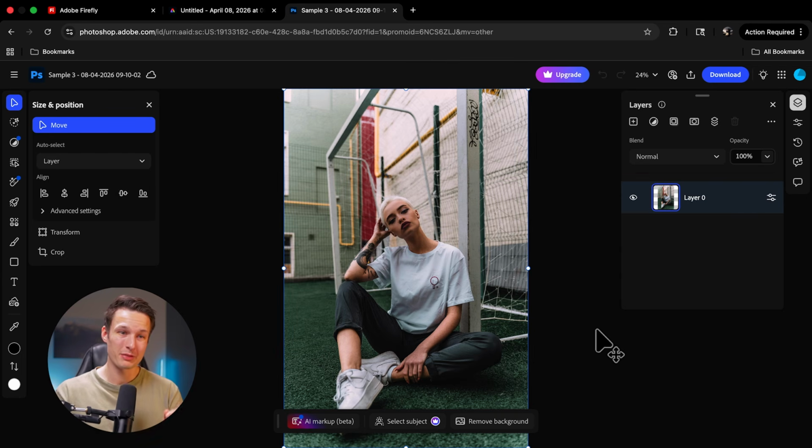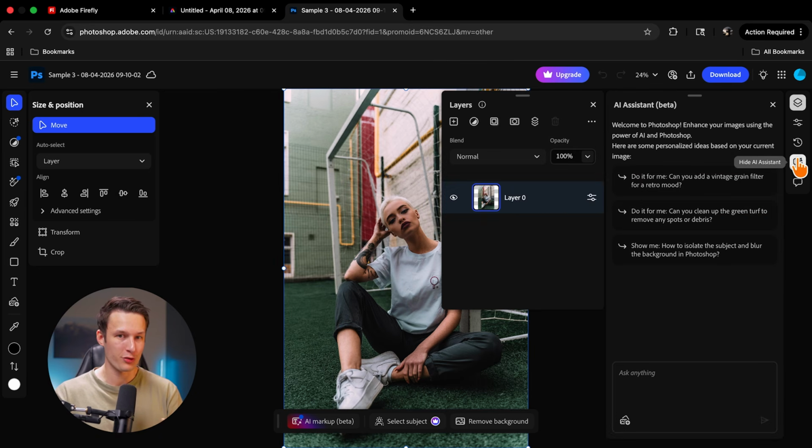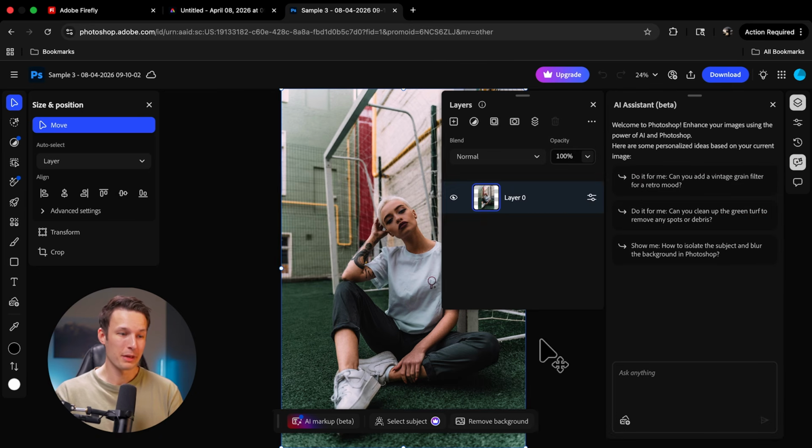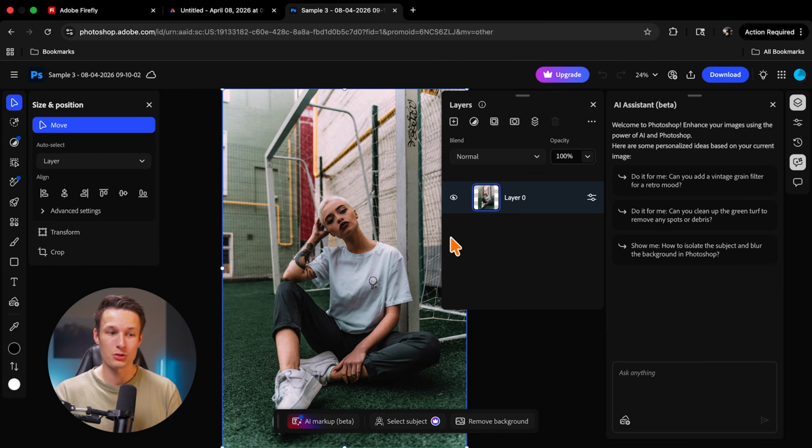But in the web-based version of Photoshop, for a limited time, you can try the AI assistant for free, which I think is pretty awesome, because rather than having to figure out what layers you want to create, you can type in anything and it will do it for you. Now, depending on your prompt, it may use AI to generate some of these effects.